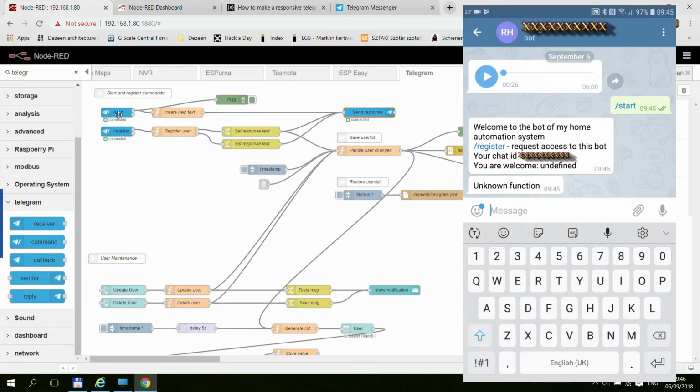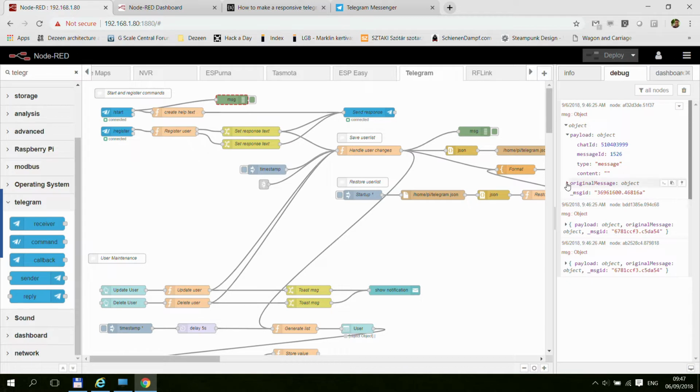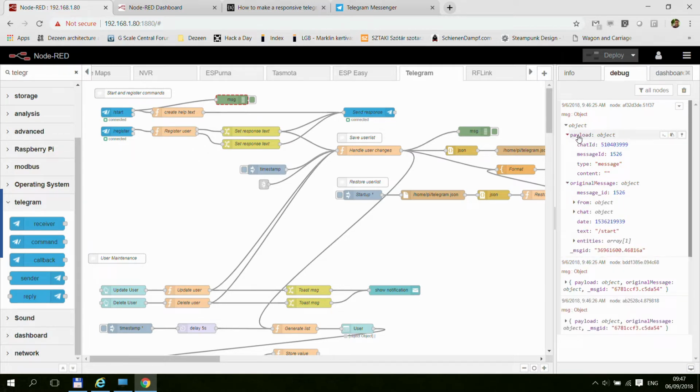So when you send a /start, this node will fire because it is listening to /start. And as you can see here, I've connected this start node to a debug node, so we can see what is coming through. Every time you receive a message, it will have a certain structure. That structure has a payload in which you have a chat ID, and that's going to be a unique ID for your user. So every time you are sending a message from your user, it will have this same chat ID. There is also a message ID, and there is a type, which is message, and then a content, which is empty now because we have sent a command.